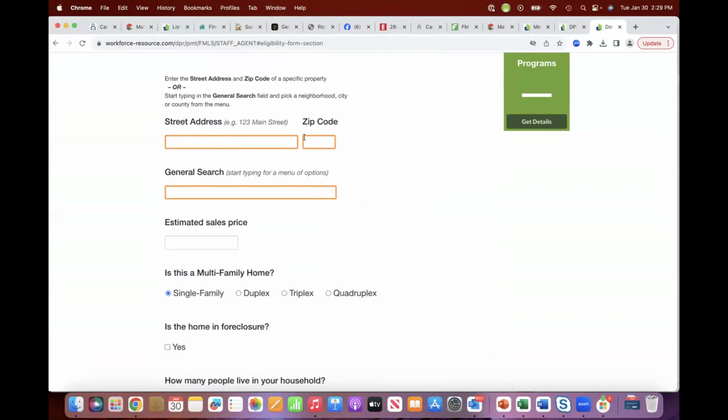That can be an address, but for the purpose of this tool, it's more often they're just going to search by county, maybe even city, if they have a clear idea of where they want to buy. So for this, I'm going to use Atlanta. I've got my baseline of programs.